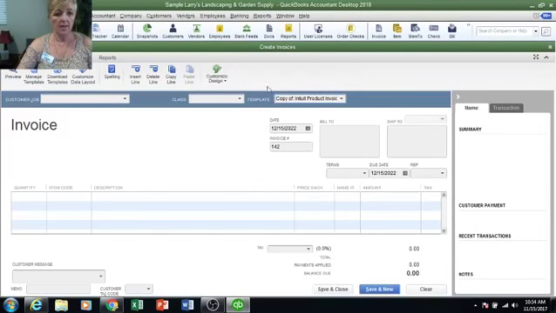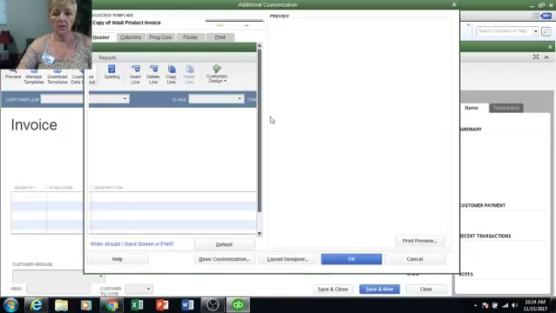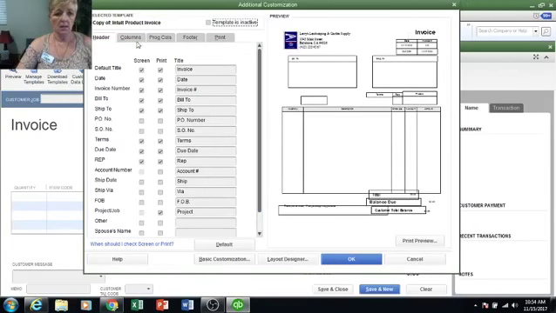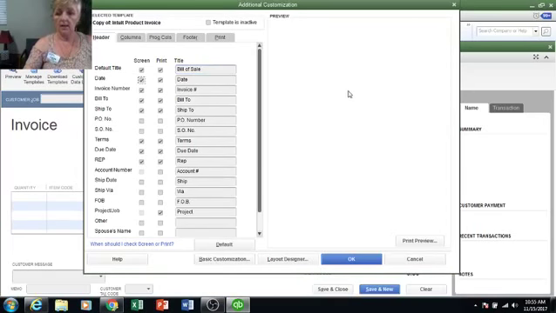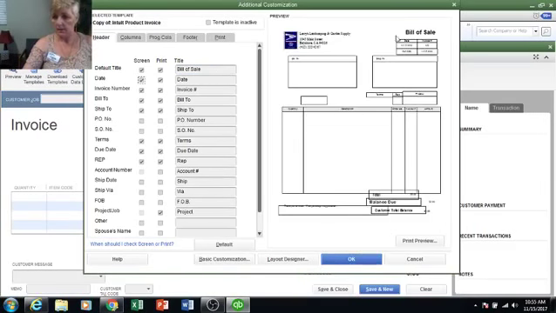You are. In that customization, we'll go to customize data layout. And right here, where it says default title, so we don't want it to say invoice, we want it to say Bill of sale. Bill of sale. And now it's changed here. We can actually even change the color and the font on that.